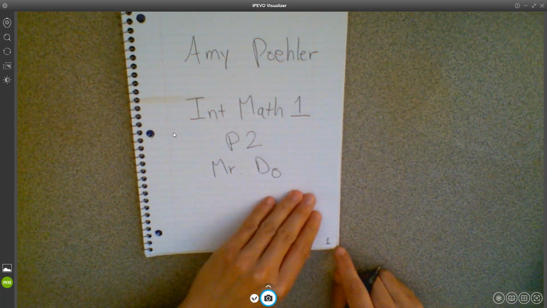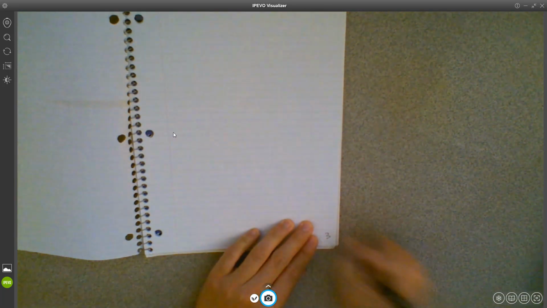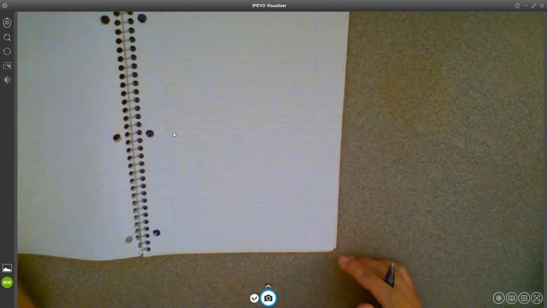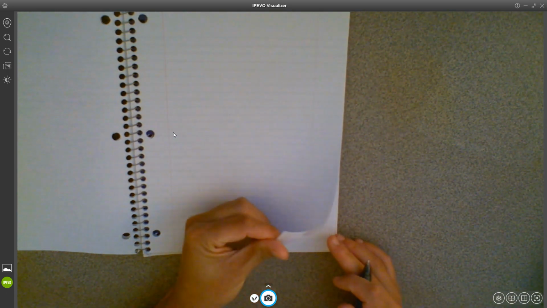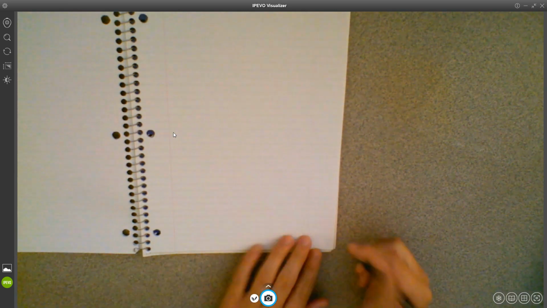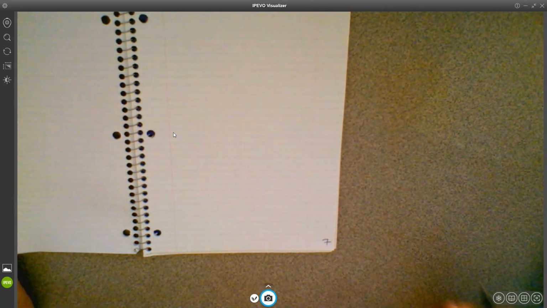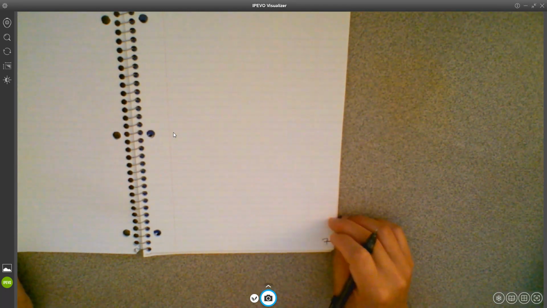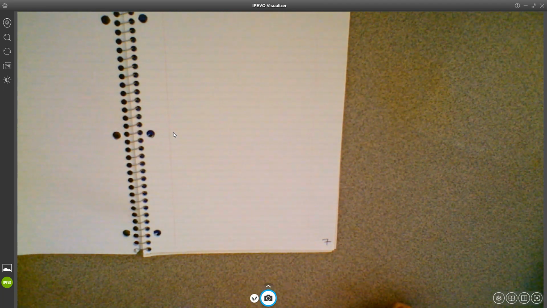You're going to continue numbering these pages. So page 2, 3, 4, 5, 6 over here, and 7 over here. Go ahead and pause this video and number your pages all the way up to 100 for now. That way, whenever you put something into your notebook, you can instantly record what page number it is. Okay? All right, go ahead and pause the video and number your pages.